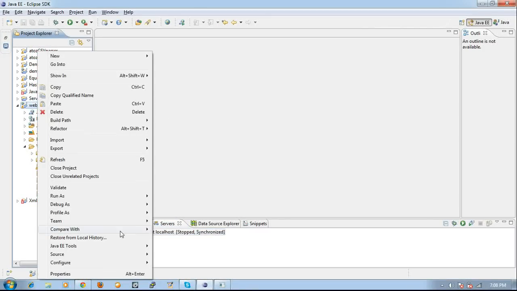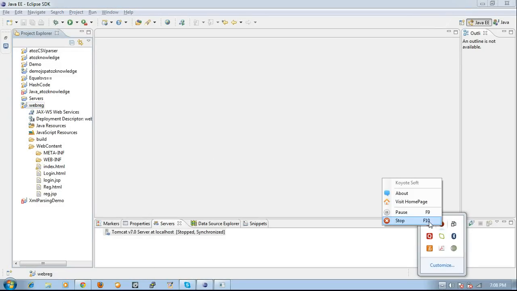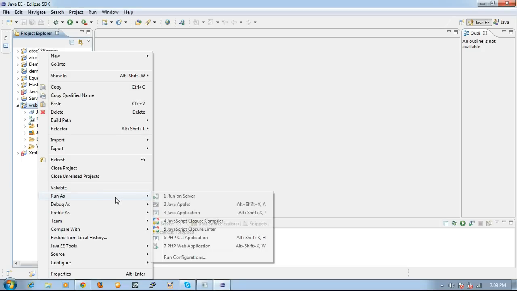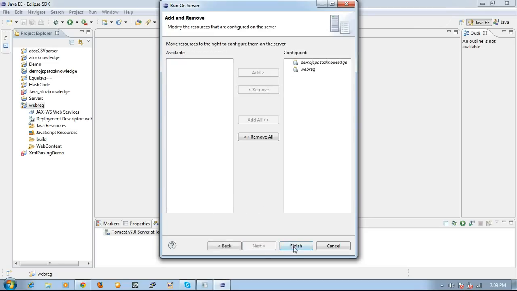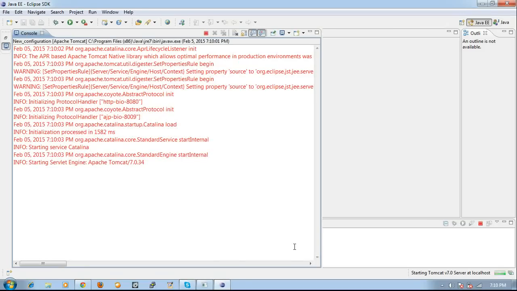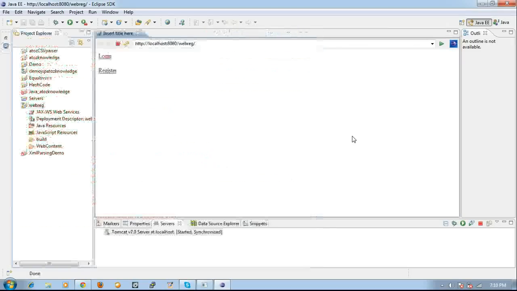Now just right click, run as. Okay, just right click and give run as, run on server. It just asks next, and just give finish. Because it's a web application, we need a server, so you will get an error first. The server gets started and you will get a web page inside your Eclipse itself. We have a web page.